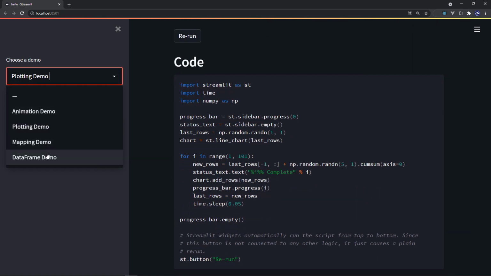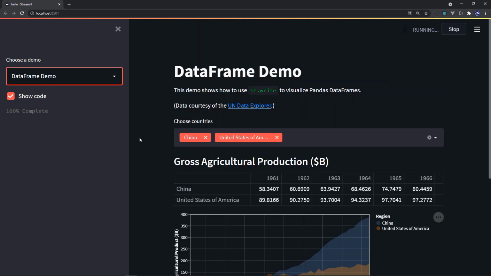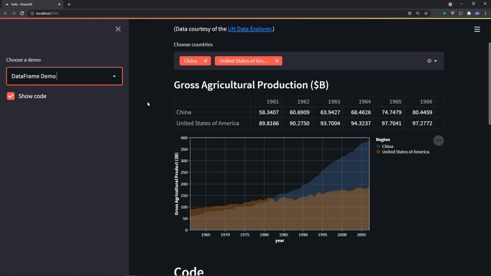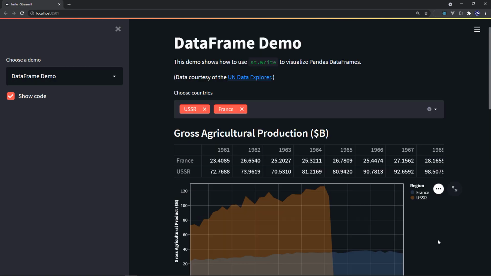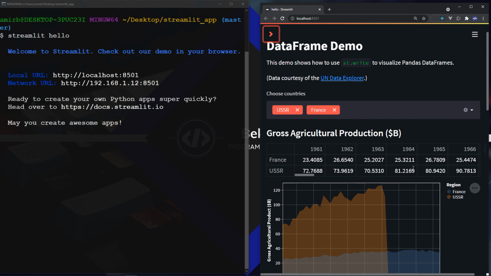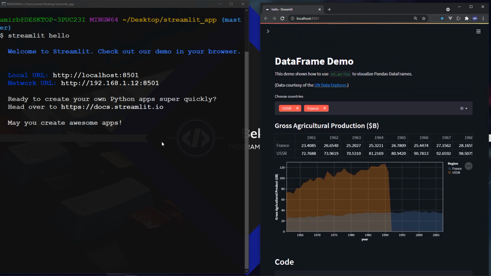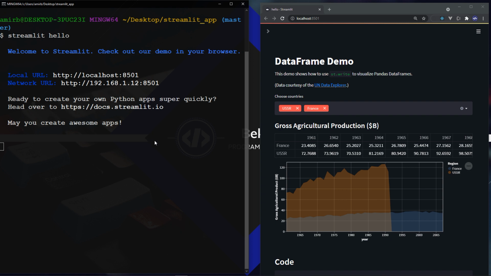We can check another one, data frame, for instance. So you have gross agricultural production in billions of dollars from 61 to 66 between China and the USA. All right, sweet. So let me just put the browser here on the right side. Minimize this a little bit. Okay. And actually, let's kill the server, Control-C.